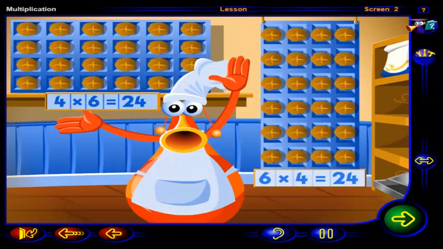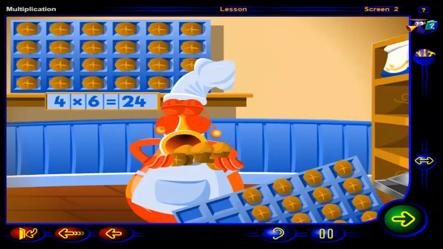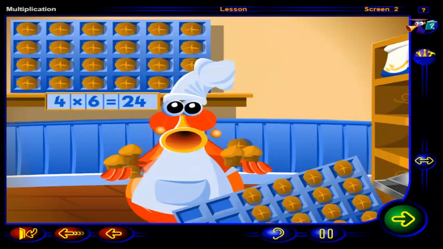Delicious cupcakes ready to go. I said ready to go, not ready to eat.